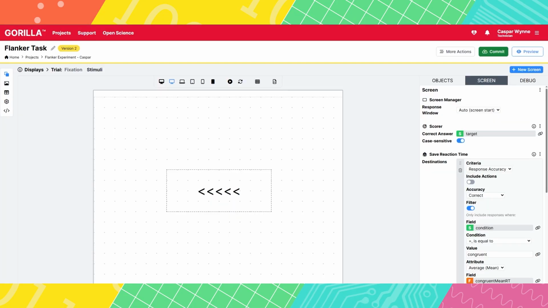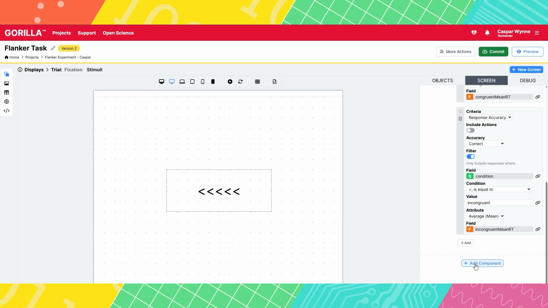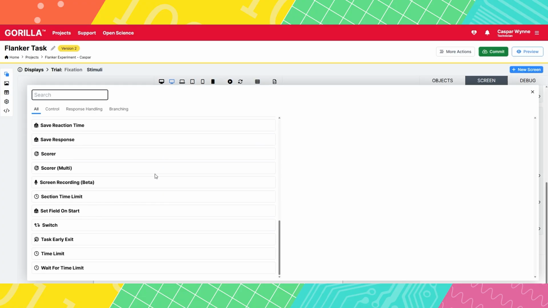So we might also be interested in finding out how accurate our participants are across all their trials. And so using a very similar method, but this time using the Save Accuracy component, we can calculate the accuracy percentage for each participant automatically. I'll show you how to do that now. Back on our flanker task Stimuli screen, make sure you're on the Screen tab, scroll to the bottom, add a new component, find Save Accuracy.